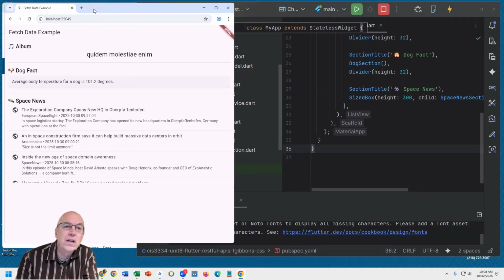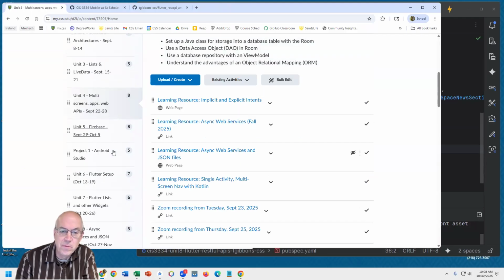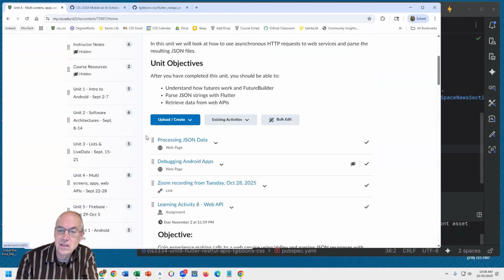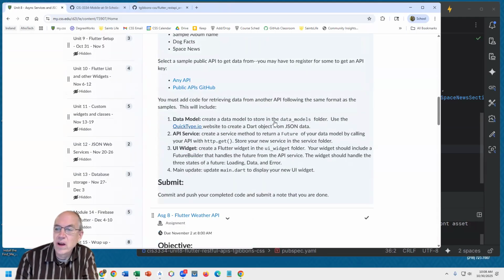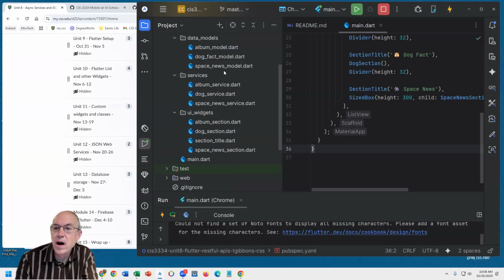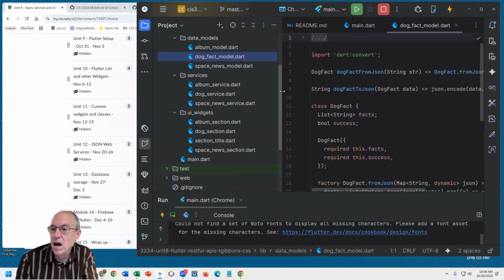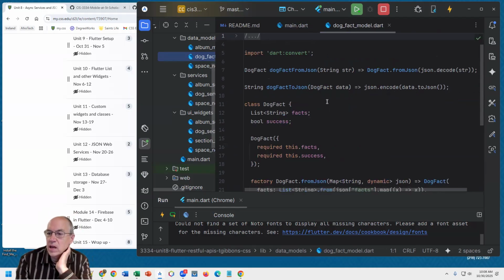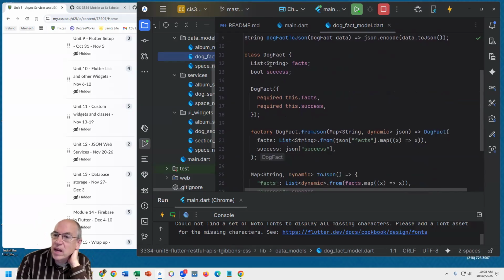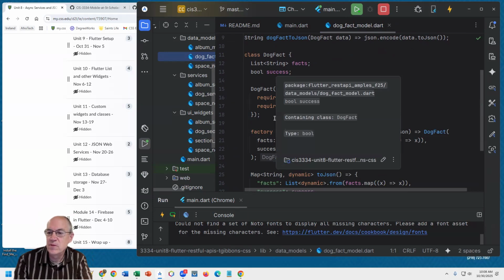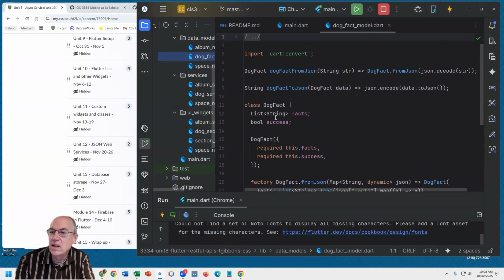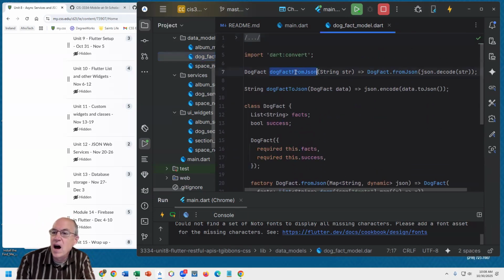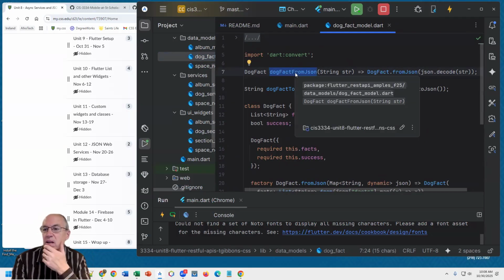So let's see, I don't remember what order I listed these in. So you want to create a data model. So under data models, each one, like here's the dog fact data model here. It's just a list of facts, and then a Boolean success comes from this, and it's a map. And then we have this dog fact from JSON method here.